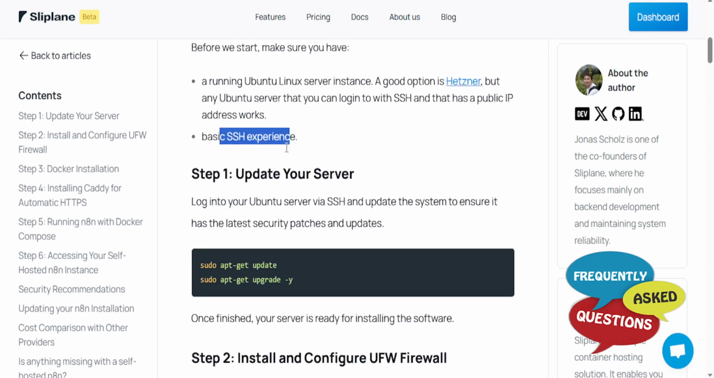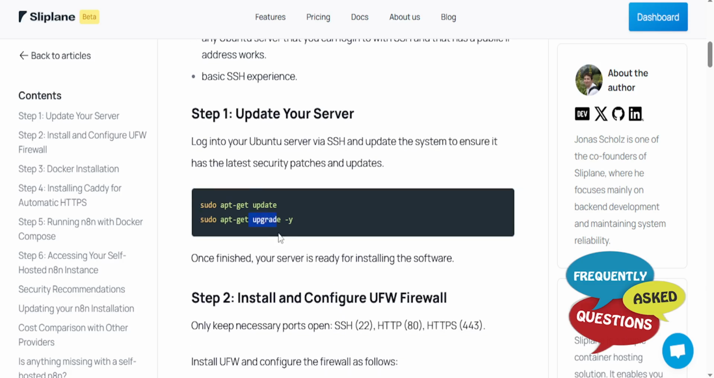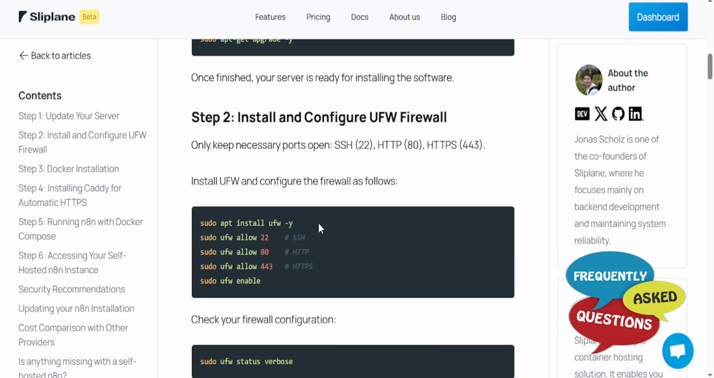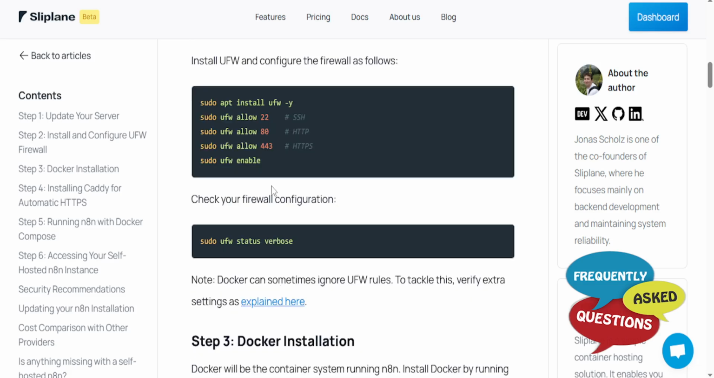Then all you need to do is log into your Ubuntu server via SSH and update the system to basically ensure that it has the latest security patches and updates, okay? And once you're done with that, the server is ready for installing the software. So just go ahead and keep only the necessary ports open, these ones right here. Install UFW and configure the firewall as follows. Okay, make sure you type this in, check your firewall configuration, and just remember that sometimes Docker can ignore UFW rules. So just verify extra settings.